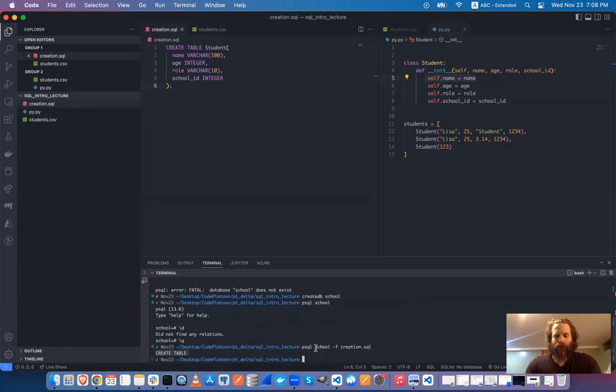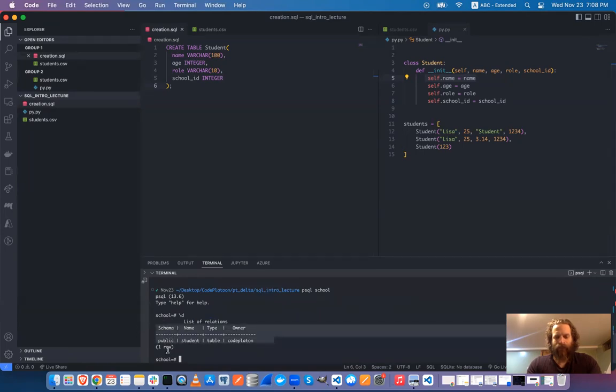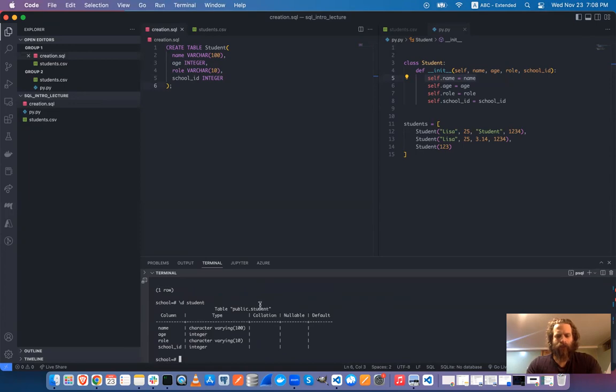How do I know that it's worked? Well, I'm going to go into the database again. So PSQL school. And then I can describe, \d. And now I have this table. You don't have to worry about all this stuff, but we have a student table now. So I can further describe that table that I've created. So \d student. And then I get this output.